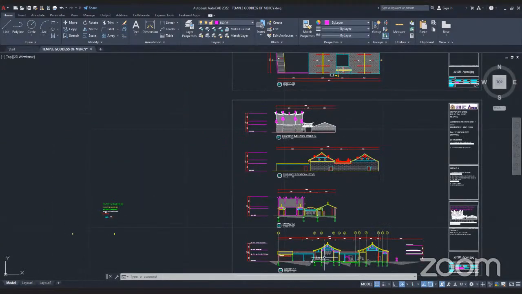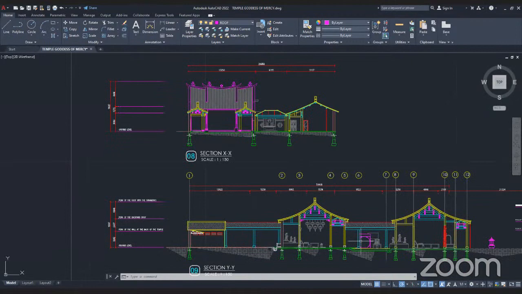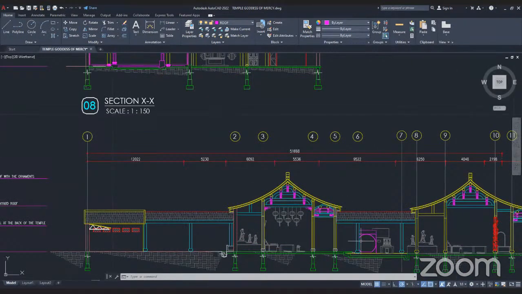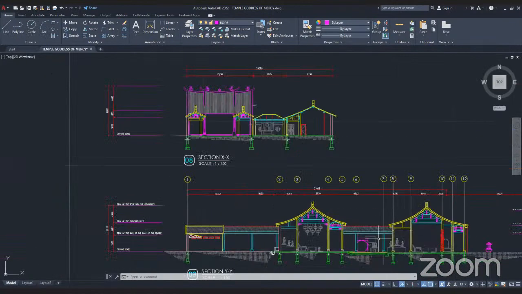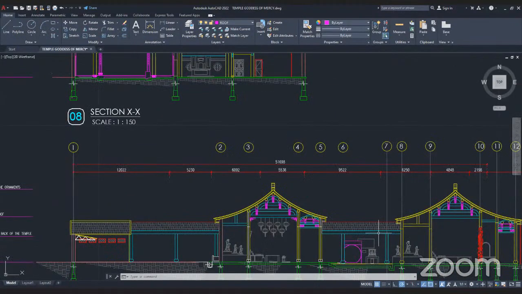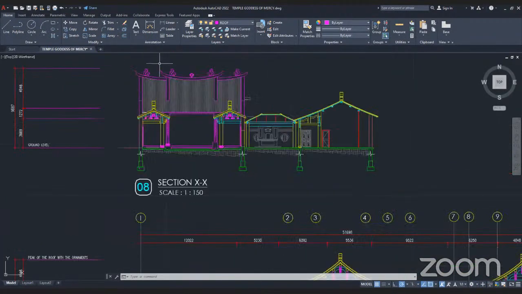So, yang ini pula section. We try our best to tally the height of the building itself, and also the, what we call it, the ornaments on the top of the roof. So this one is also updated.